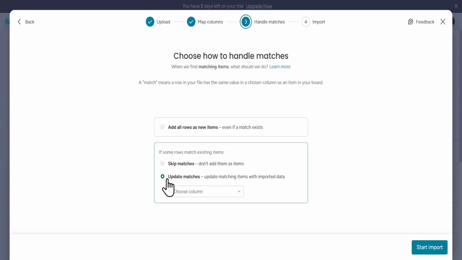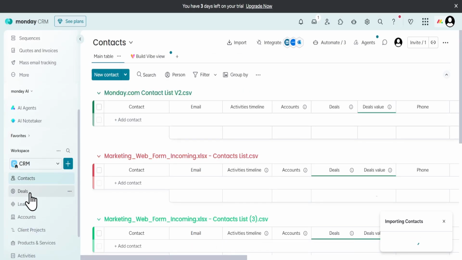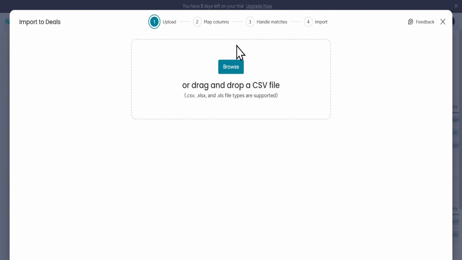At this stage, you'll see an option called Update Matches. Choose that option and then select the phone column as the matching field. This feature is useful because it helps Monday.com identify existing records and update them instead of creating duplicates. In this example, using the phone number works well as a unique identifier, especially if your file contains contacts that may already exist in the CRM. Once that's set, click Start Import.